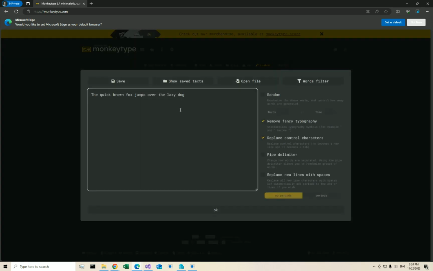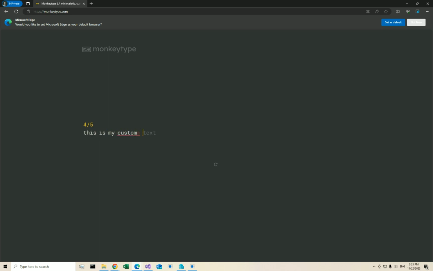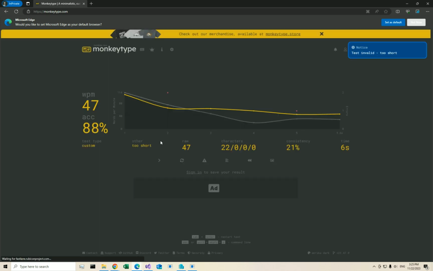Now click Change. This actually allows you to put any text you want, and you can practice writing that text. So let's just say I'll write, this is my custom text. I click OK, and now I can practice. This is my custom text. Whoops, I made a mistake, and it gives you some information.